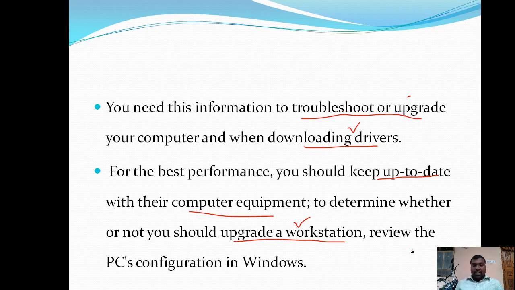Okay, and review the PC configurations that are available. Every time, you need to review the configurations that are available and upgrade your system, and also try to upgrade the drivers for the various hardware components or computer components that are connected to your system. Okay, if you keep it up to date, then your system is going to work effectively.